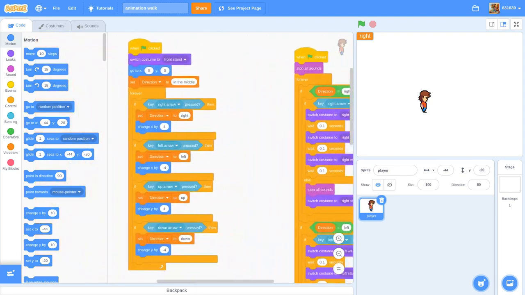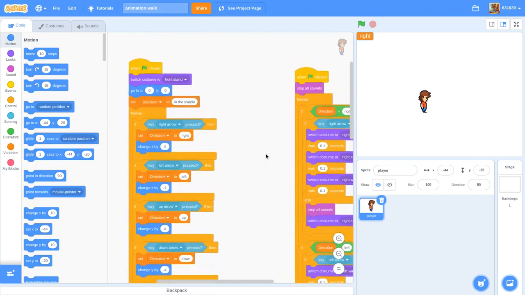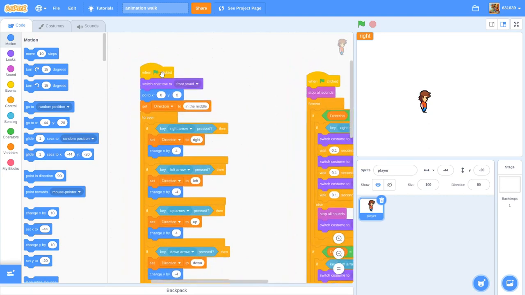So this is the animation, and this is the walking way. When green flag clicked, that is the start. Switch costume to front stand. Go to X position 0, Y position 0. That means in the middle. By the way, X position is the up and down, Y position is the left and right, or maybe it's the opposite.